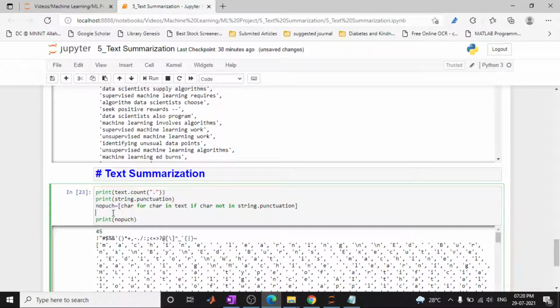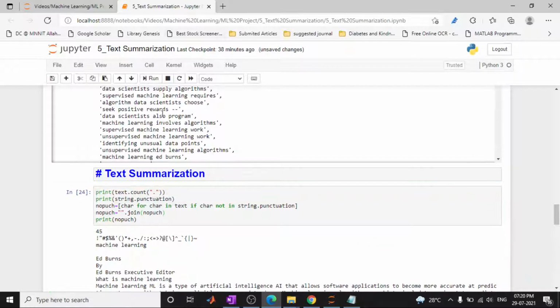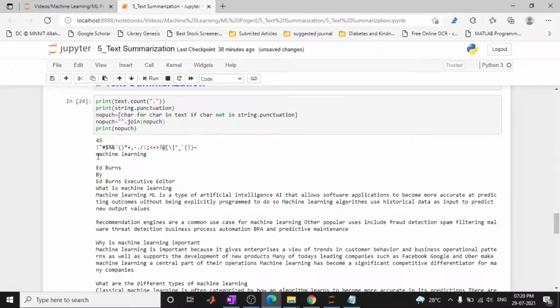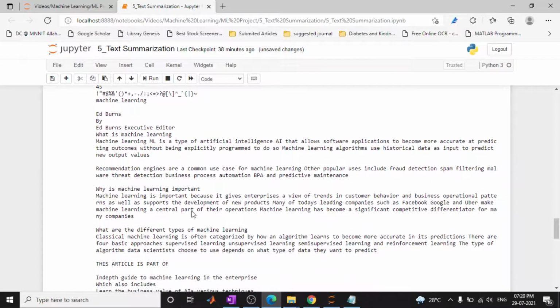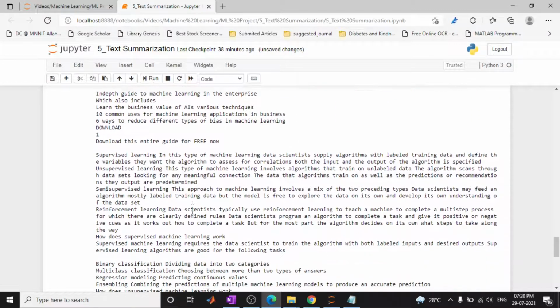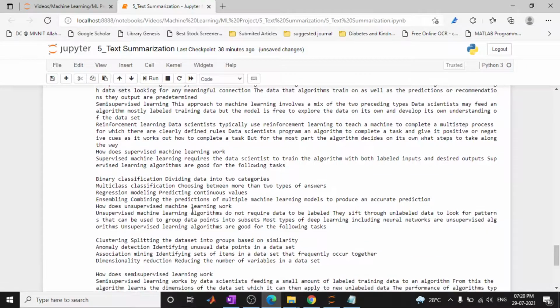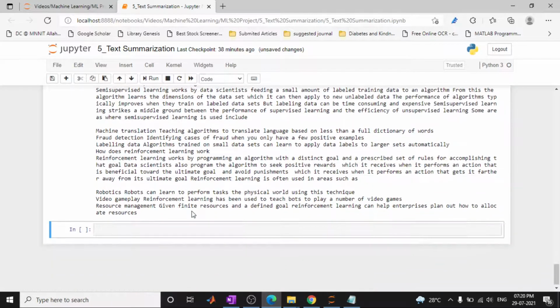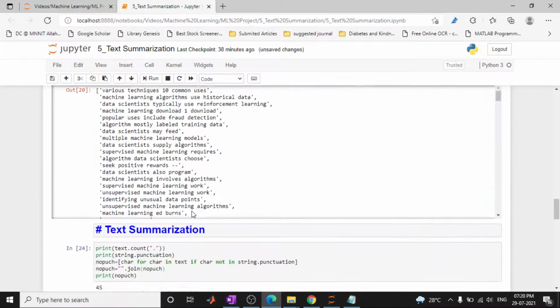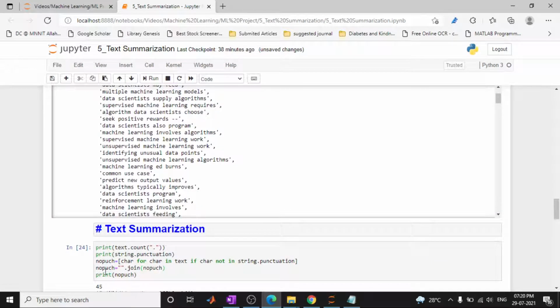Join no_punc, the previous no_punc. Now if you print it, you can see, guys, in the text, in that no_punc text that I have made, there is no full stop, comma, exclamatory sign, or question marks. There is nothing. We have refined it. I think you will understand that.